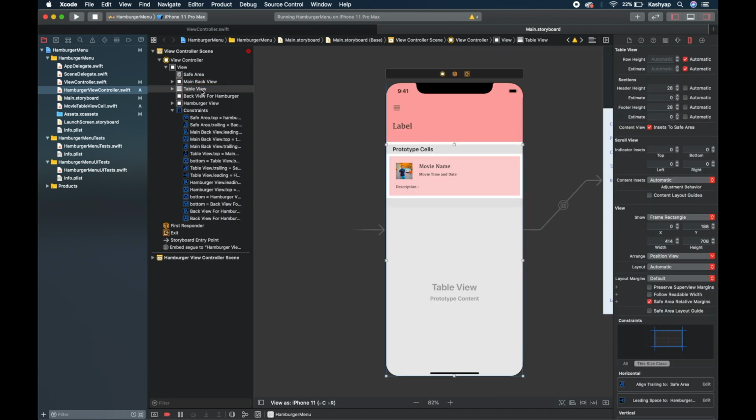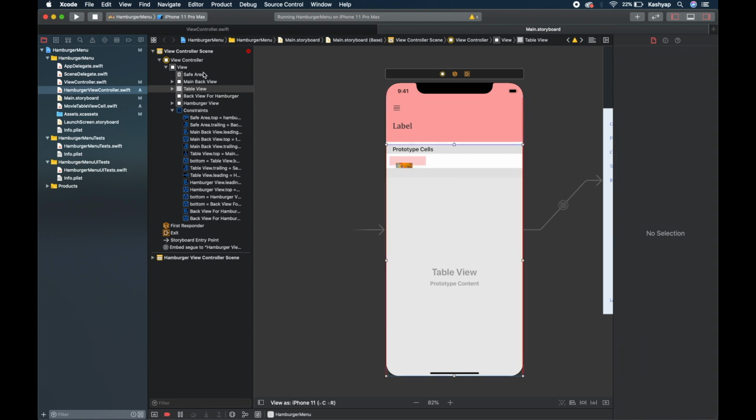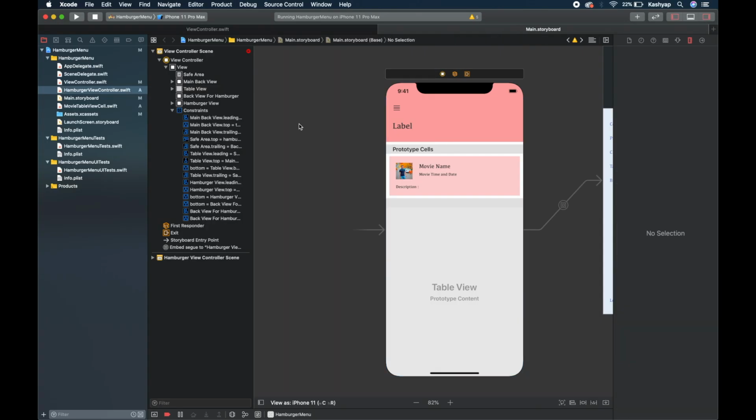Let's fix the constraint for the table view, because if we keep it this way and you click on the Hamburger menu, it will look something like this. This is because our table view's leading constraint was from the Hamburger view. As the Hamburger view moved, the table view moved too.